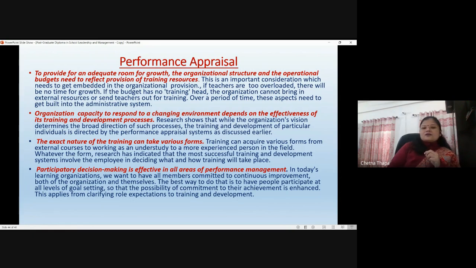And the exact nature of training can take various forms. It depends on employee to employee, it depends on employee requirement, and participatory decision making is effective in all areas of performance management.